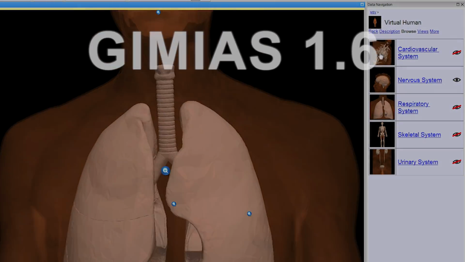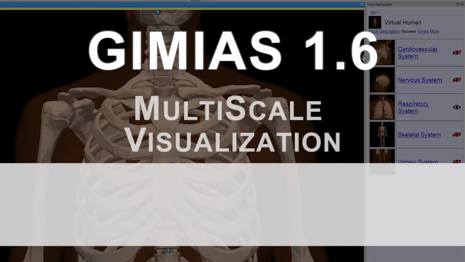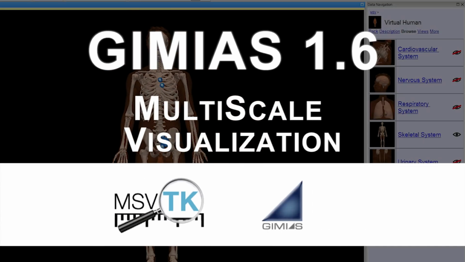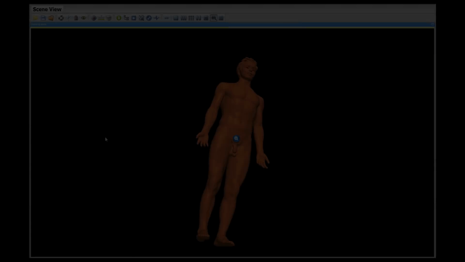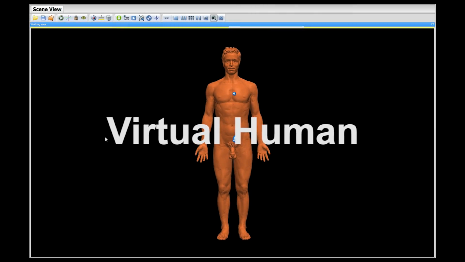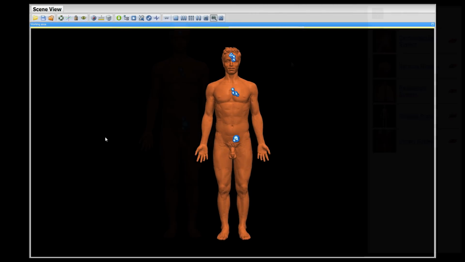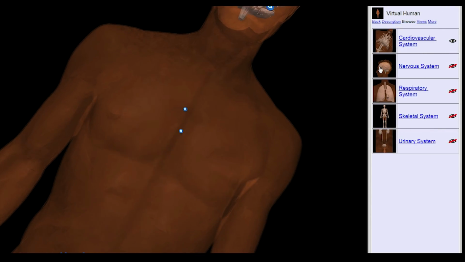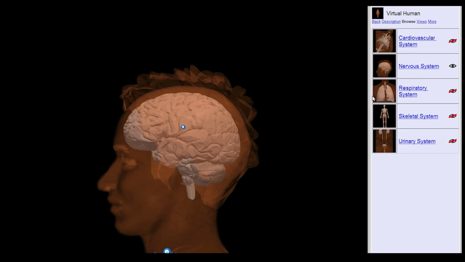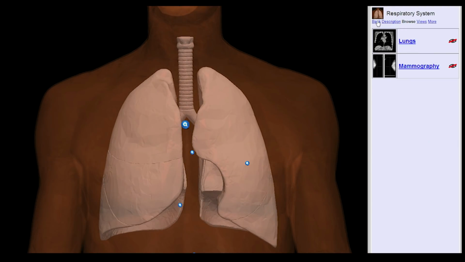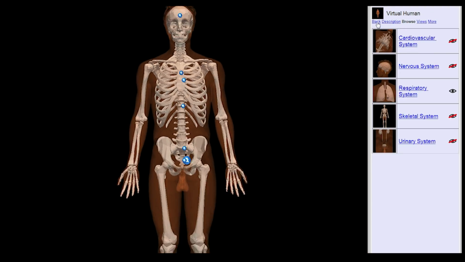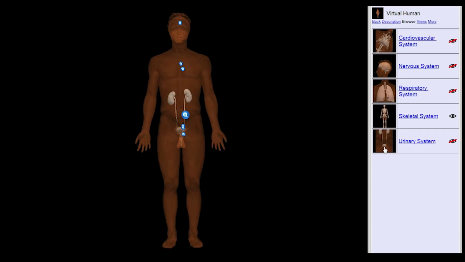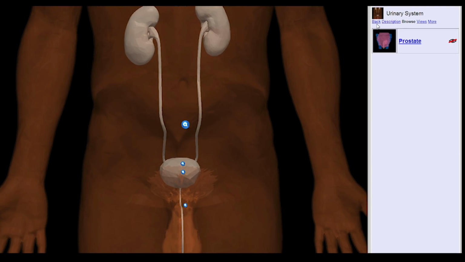GIMIAS 1.6 integrates a set of new features for multiscale visualization of biomedical data. The virtual human is the main entry point where all patient-specific datasets are added. It is divided in 5 parts: the cardiovascular system, nervous system, respiratory system, skeletal system, and urinary system.